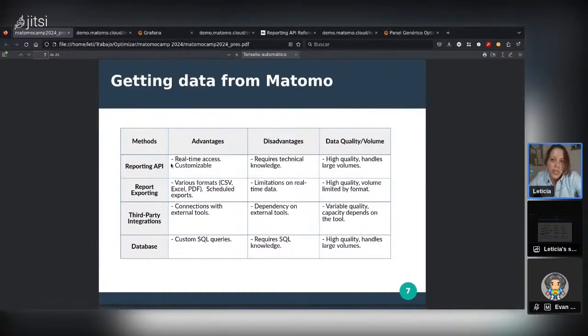Each of these options has its own pros and cons, so the choice will depend on the specific needs of the environment we are working in. In our case, we usually work with the reporting API and with the database. Both methods are very complete and allow us to obtain quality data with custom queries. So, as I say, today we are going to make an example in Grafana, and to do that, we are going to use the reporting API.